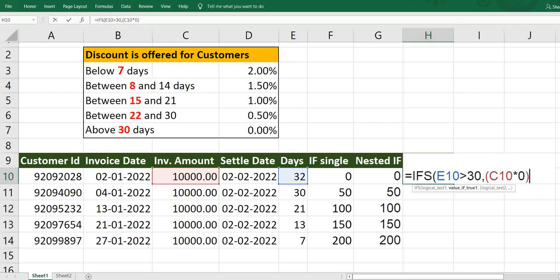Then again, need not write if here, simply give the same criteria again: above 22 days, then the amount is C10, multiply with 0.005, comma.